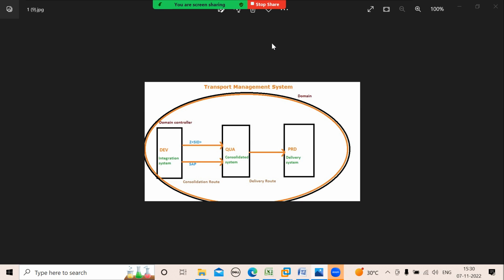What is transport route, sir? Domain controller can be any system in the domain, sir. Yes. You kept the name as development, no? It can be any one, no? I can't give you an example with three, no. I can take only one. So I am taking development here.